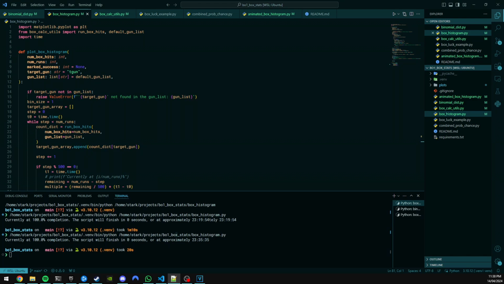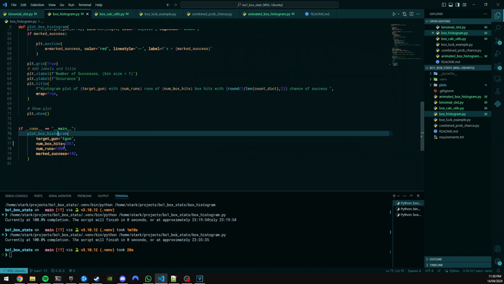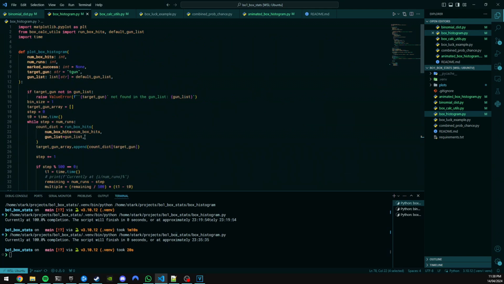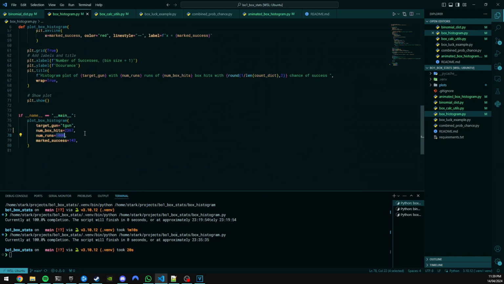Here I use the run box hits to simulate a game with an inputted number of box hits, and you run this for num run times, this thing here, using a list of guns, but the list of guns is I've told it to use the default, which is what we see in the other file. And you also give it a marked success, which creates a little dotted line at the value you want to highlight.